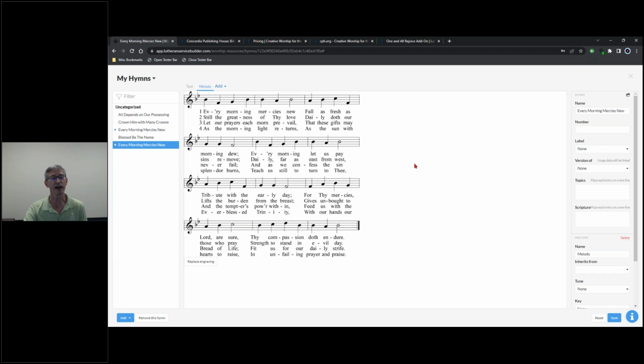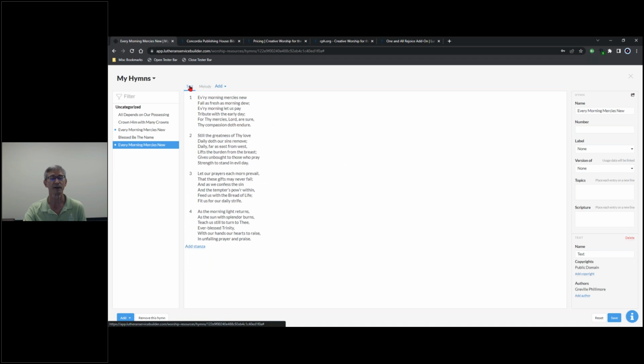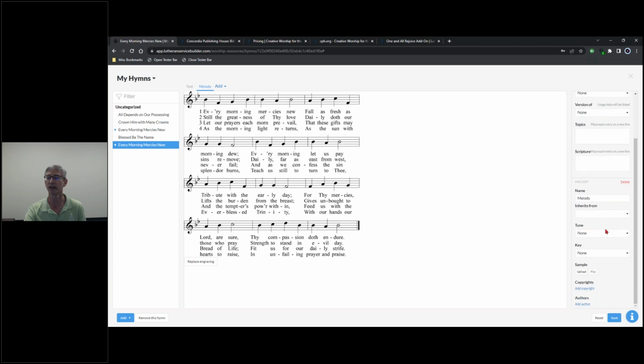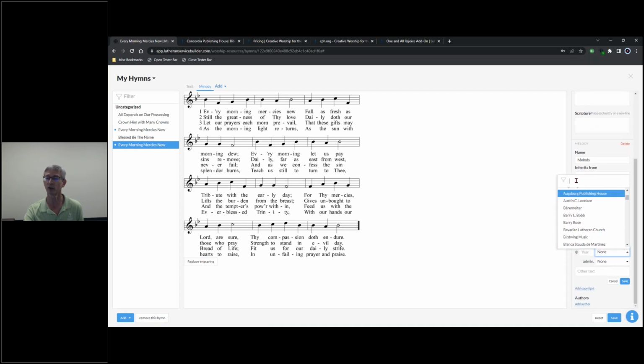There we go. So now in my worship resources under my hymns, I've got the melody brought in as an engraving, as an image file, and I've got the text. And I will need to go to the melody tab. We filled in the copyright information for text, but I need to do the same for the melody tab. So now that I've got melody selected, there is a section here on the right, and this says melody. We need to come down here to the bottom, go to add copyright. Once again, let me scroll this down a little bit. Once again, here we want to just type in public domain.